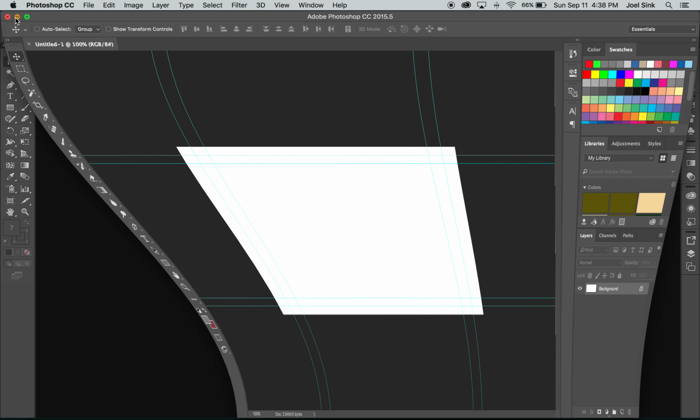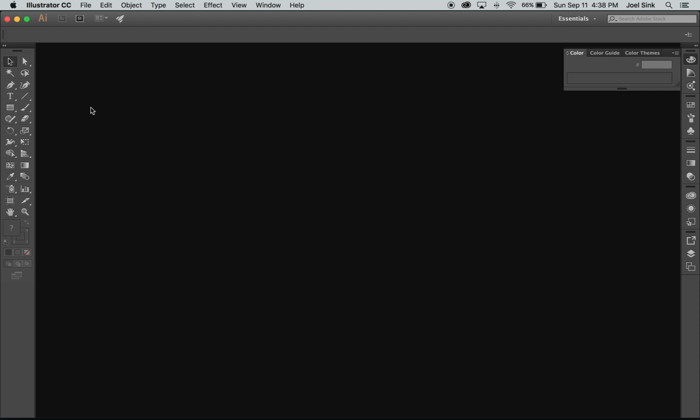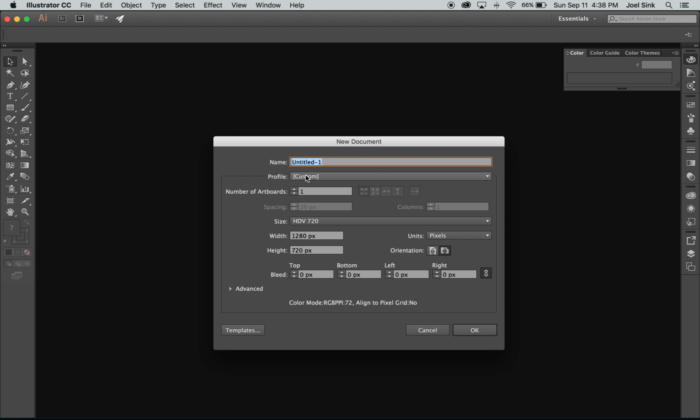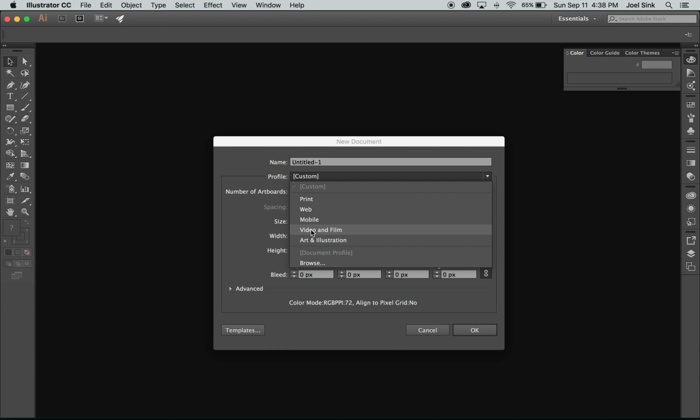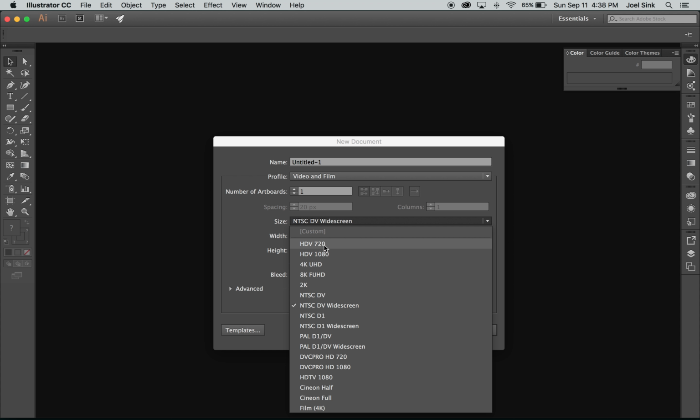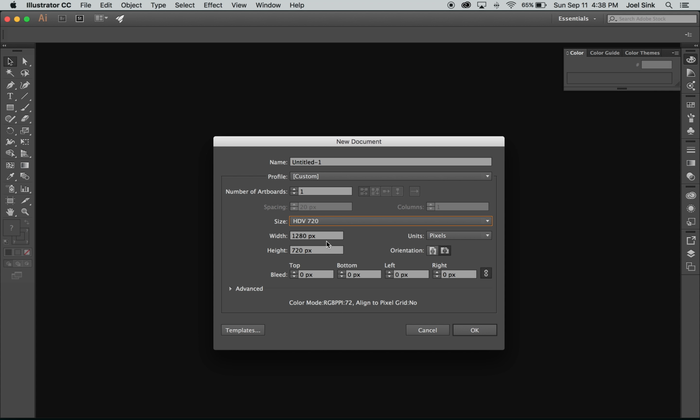So let's take a real quick look at Illustrator. It works exactly the same way in Illustrator. We're going to go into the File pull-down menu, and we're going to choose New. And same thing here, I'm going to choose Profile, I'm going to choose Video and Film. Then down here under Size, I'm going to choose HDV 720. And this will create an Adobe Illustrator document that is exactly the same size as my document in Adobe After Effects. It's just going to make life easier for you as you're creating those assets and you want to be able to work with them without having to change your composition sizes or anything like that.